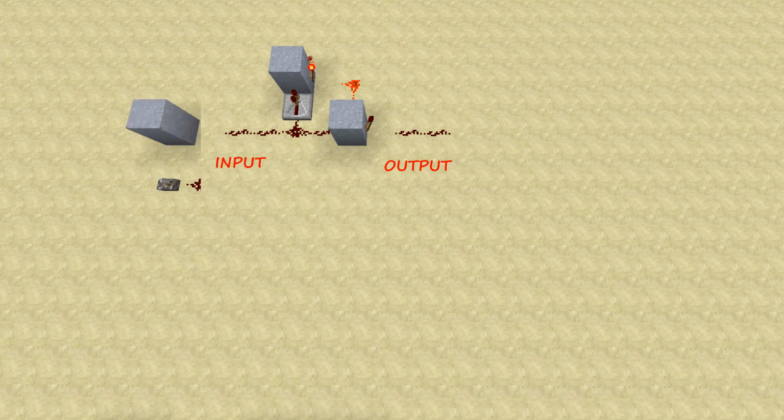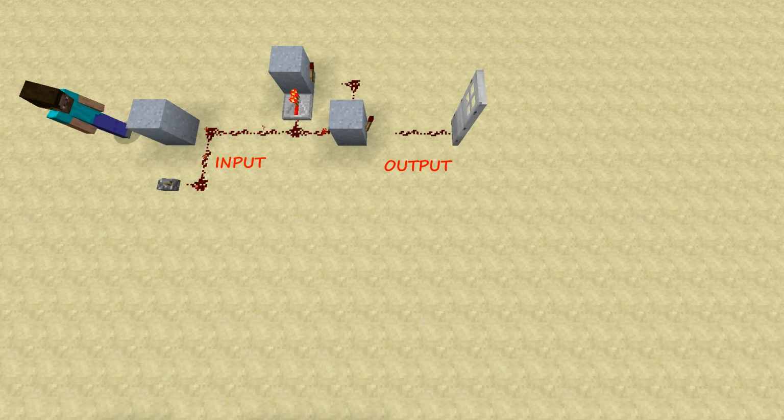Let me add a button, lever, and door and demonstrate it for you. When I press a button attached to the input, the input receives power, but nothing happens to the output or the door as long as the input is receiving power. When it loses power, the output pulses and the door opens briefly.